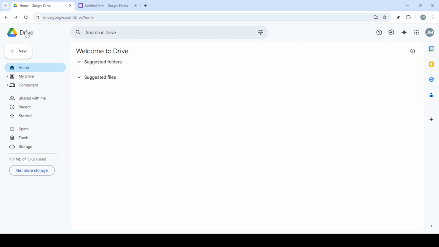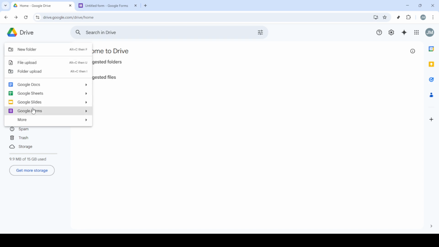If you're not already there, simply navigate to the Google Drive homepage and log in if needed. Once you are in Google Drive, the first thing you'll want to do is click on the New button. This button is usually found in the upper left-hand corner of the interface. Clicking this will open a drop-down menu, giving you a variety of Google document options to choose from.